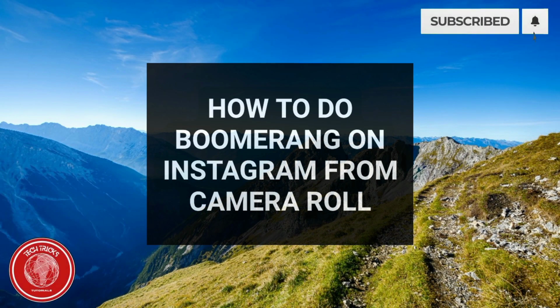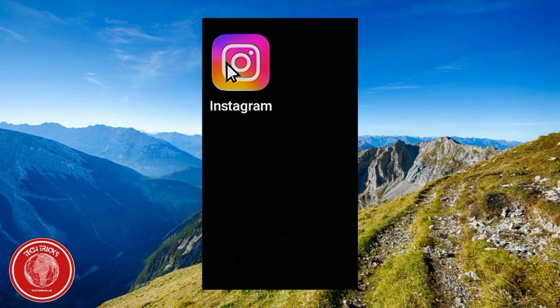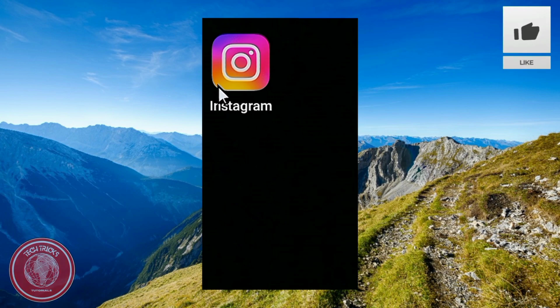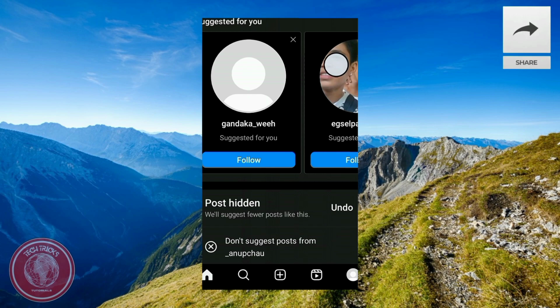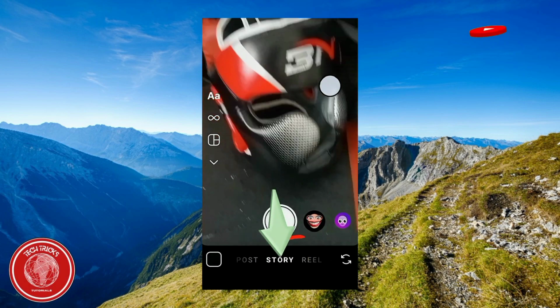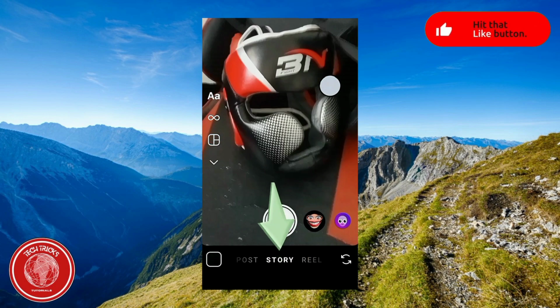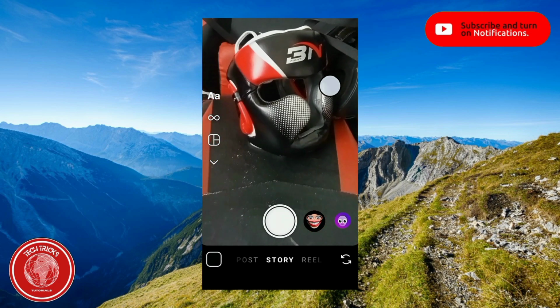So how do you make a boomerang video using your camera roll on Instagram? So first of all, let's open the app right now. Now that you've opened the app, I want you to tap on the icon that says plus right here, and then go ahead and just tap on story. You know, when you normally upload a story.